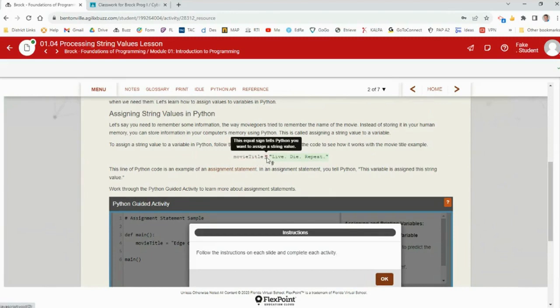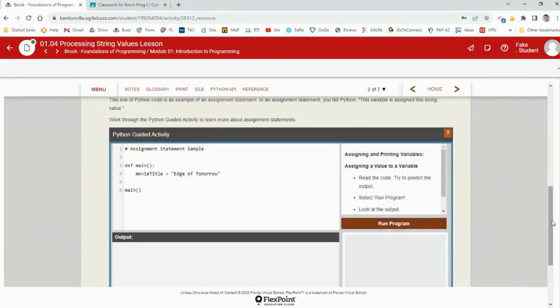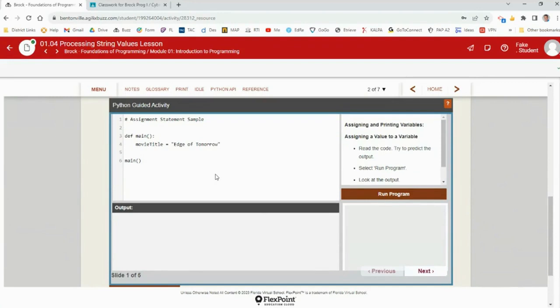So movieTitle equals, and since this is a string value, we're putting it in quotes. If it was a number, we wouldn't need the quotes. If we said movieTitle equals 4, and it's just the number 4, we would just set it equal to 4. But since this is a string, it's letters, we have to put it in quotes, "Live, Die, Repeat". So this is an example of an assignment statement. We're assigning this value, "Live, Die, Repeat", to the variable movieTitle. All right, so it's assigning a string value. So let's look at this guided activity here and see what it looks like in Python, I mean.